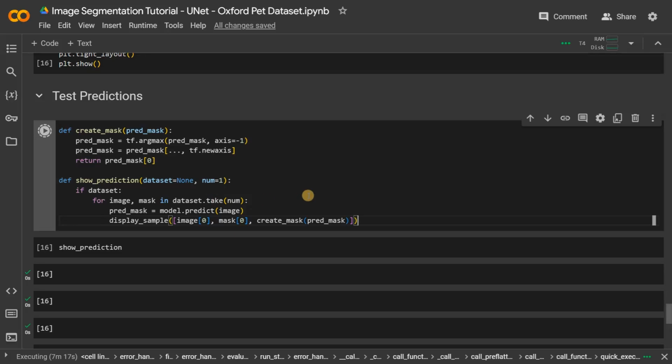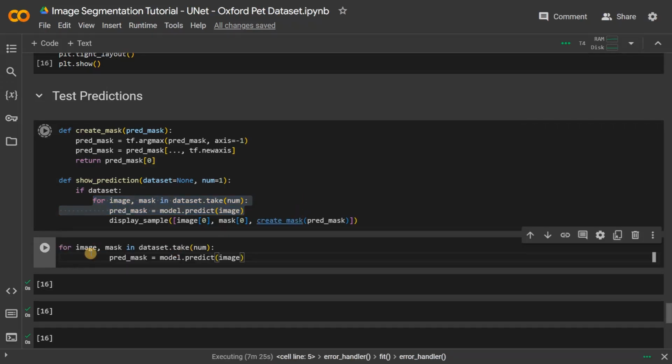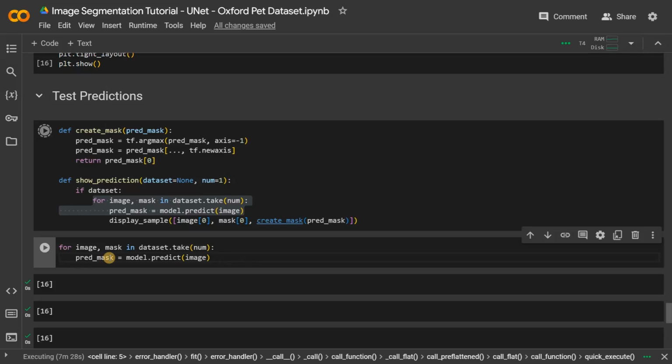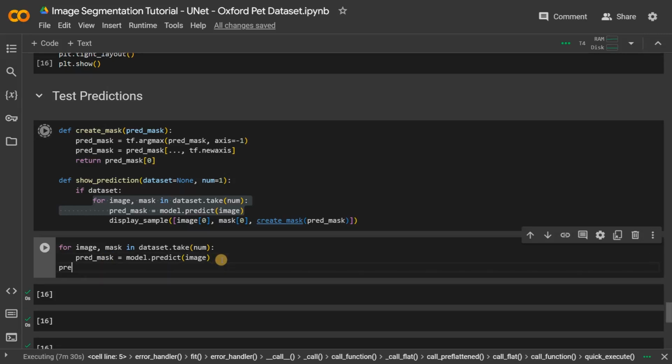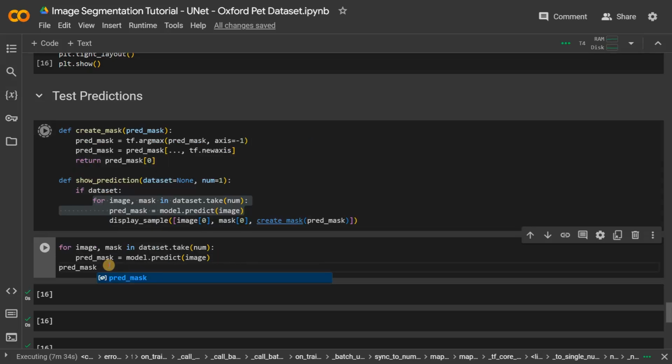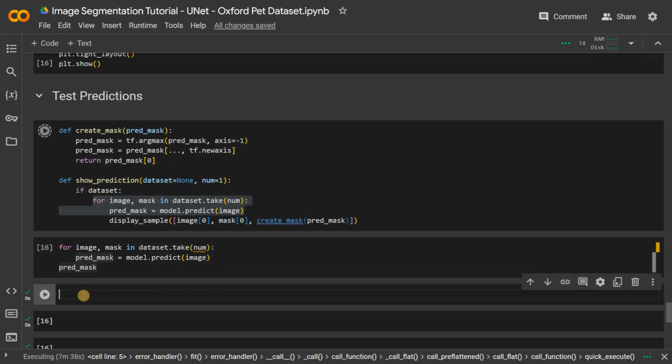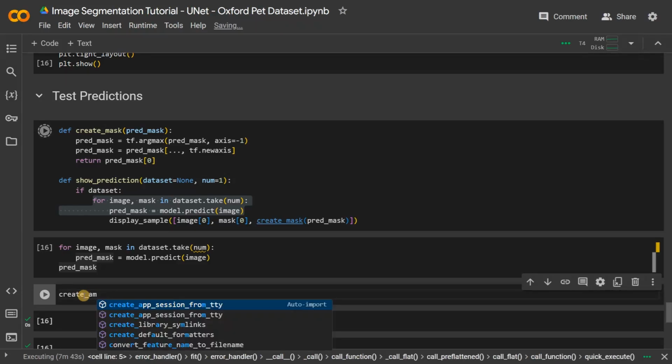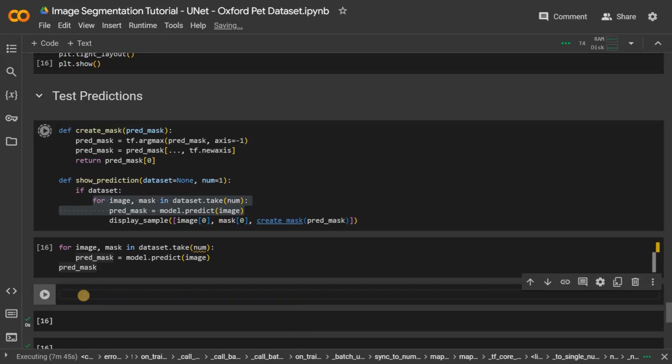Okay, now this is done. We have to run this again. At least for testing purposes, we will just have this alone, and we will see how the pred mask will look like. And then we will pass the create mask, or whatever is happening inside, we will implement it step by step.